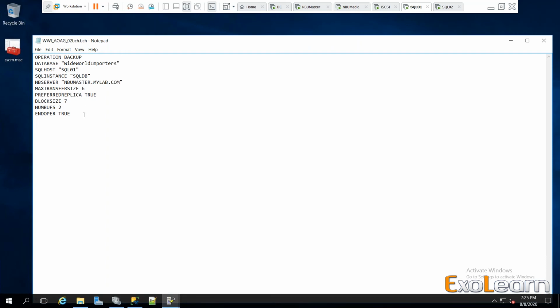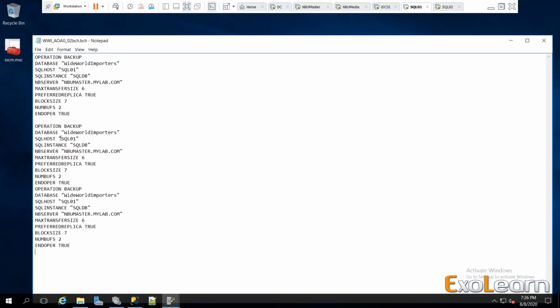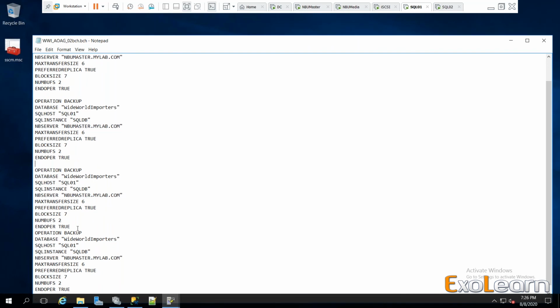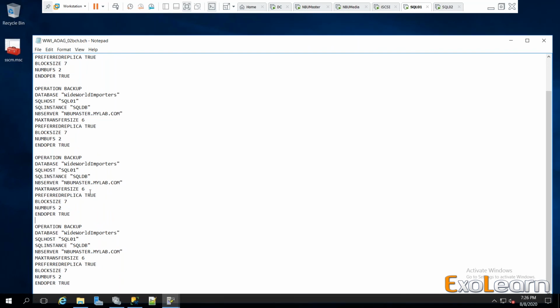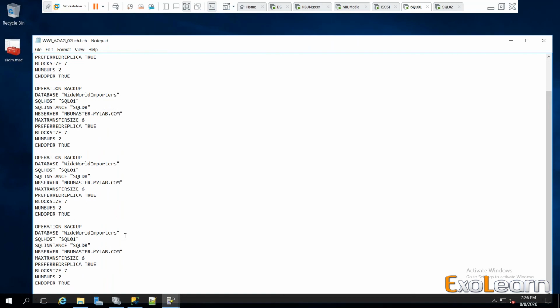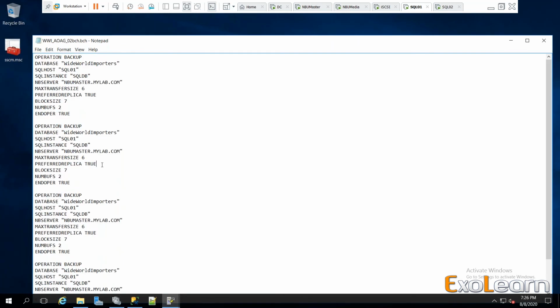So say for instance here you have only one database, but in the production environment you may have 20 databases in one instance. In that case you need to copy and paste for all the databases. Let me paste it a couple of times so that it is easy for you to understand. For example, in your production environment you will have 1, 2, 3 and 4 databases. In this case you need to write preferred replica true for all the databases.